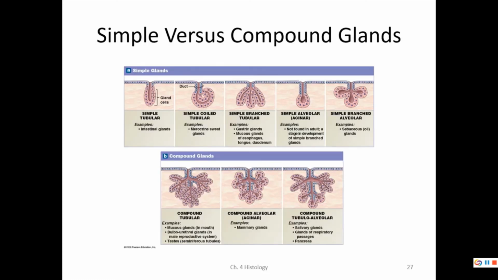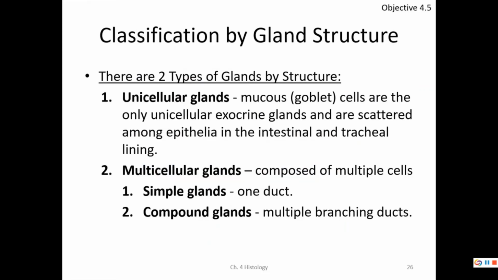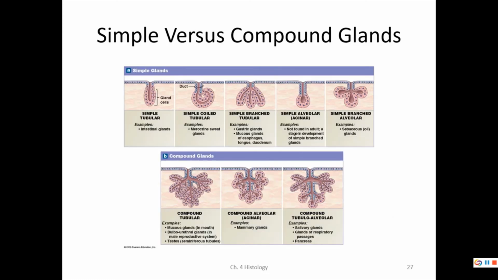Anyway, guys, here's an image showing you simple glands. Unicellular aside, a simple gland is a multicellular gland with one duct. Compound glands have multiple branching ducts. That means both are multicellular glands, with more than one cell. Here we have simple glands: multiple cells, one duct. Whether it's curved, there's still one duct here. One duct, one duct, one duct.